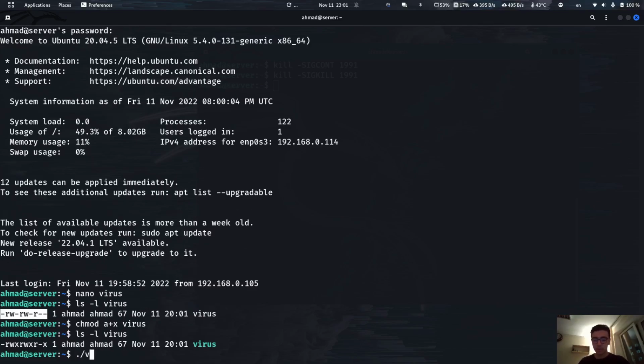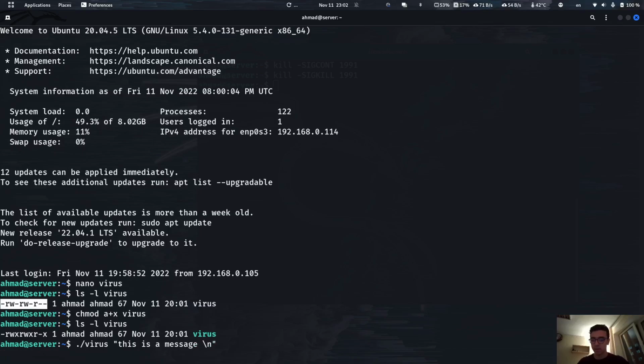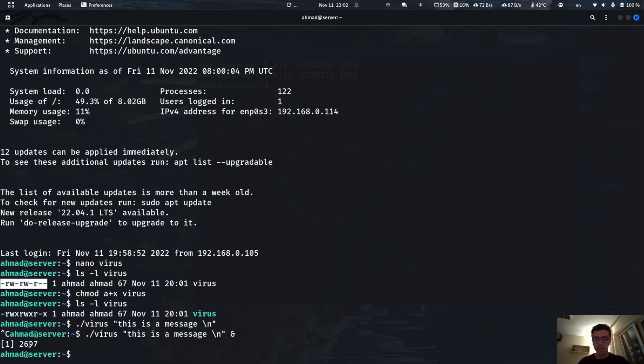So what I'm going to be doing is just type virus and pass here whatever string. So I'm just going to say this is a message, and I'm just going to pass \n, yeah, like this, just to add a new line every time. So hit enter, and as you can see, it's actually running right now, but I want to make it run under the hood. So I'm just going to use the ampersand to make it run in the background. So now hit enter. As you can see, this is the running process.